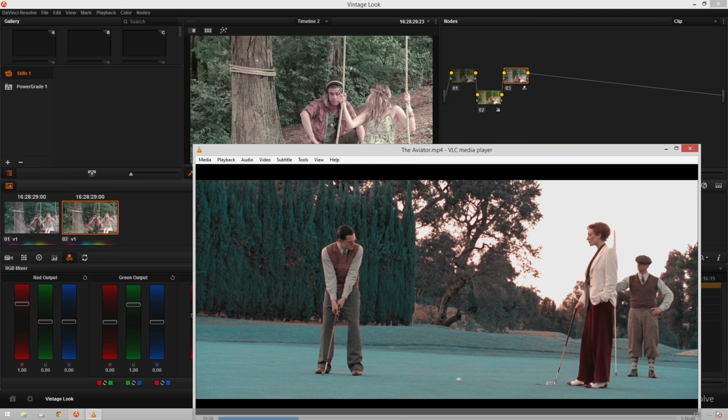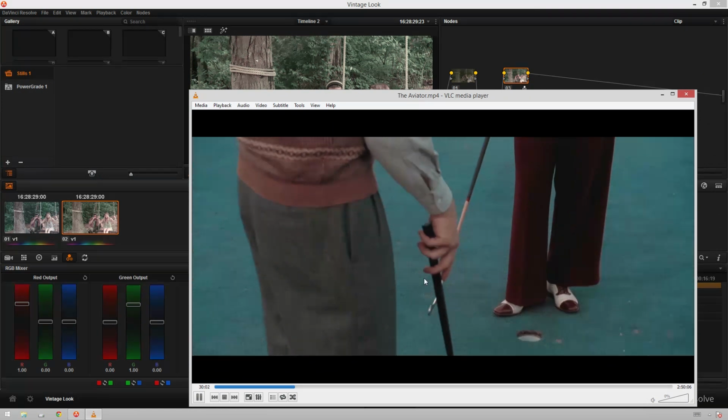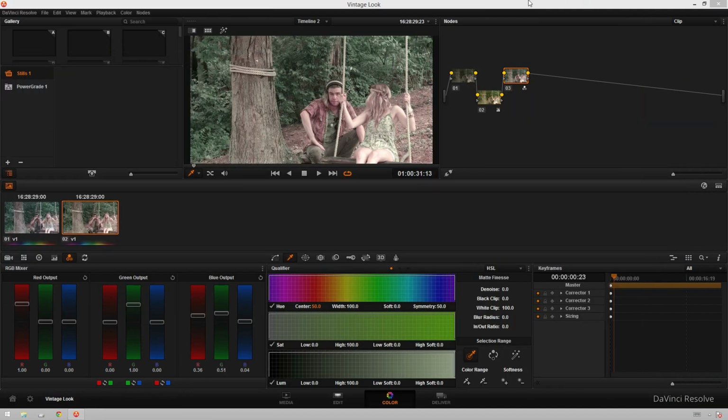But now these skin tones are a little bit magenta-y for me. Let's see what they did in the movie. Because there's our, see, their skin tones are fine. They're not super magenta-y. So how are we going to address that? Well, we're going to address that using a parallel node and some secondary color correction.